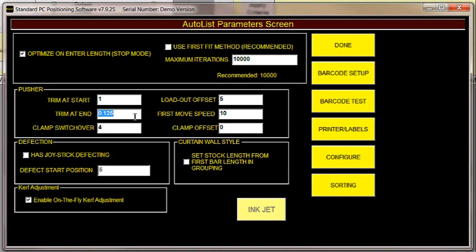So if there's an optimized solution that takes up pretty much the entire bar, we're not going to be able to cut it because we're going to trim 1 inch off. So trim at start and trim at end have to be the same or less than the trim values that are in your optimization software. It's very important. Otherwise, we'll say we don't have enough material to cut these parts, and you'll wonder why. Clamp switchover doesn't really matter for this. It isn't different for pre-optimized. Neither is loadout offset or first move speed, but clamp offset matters.